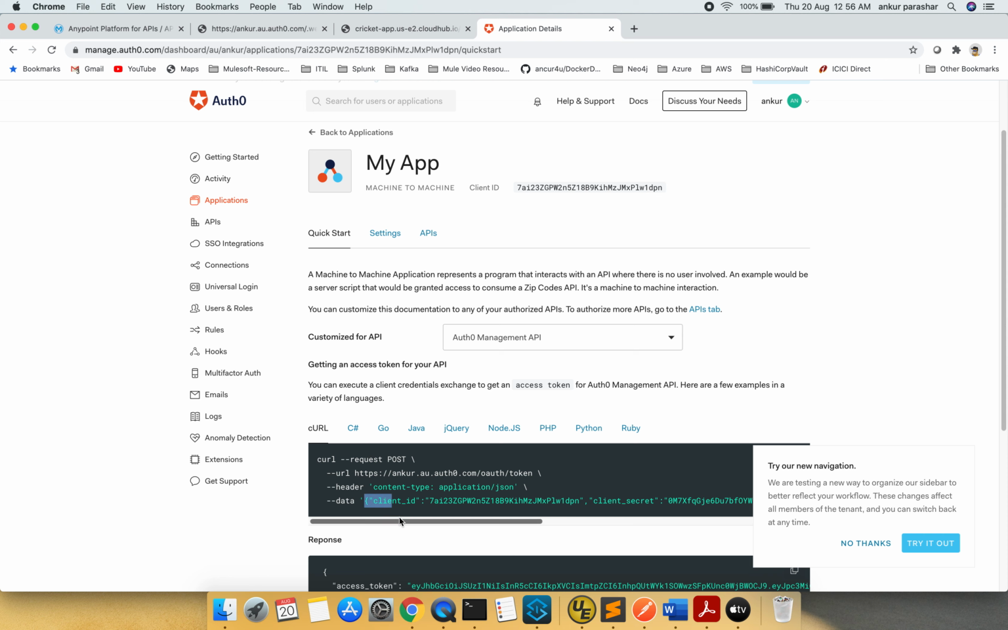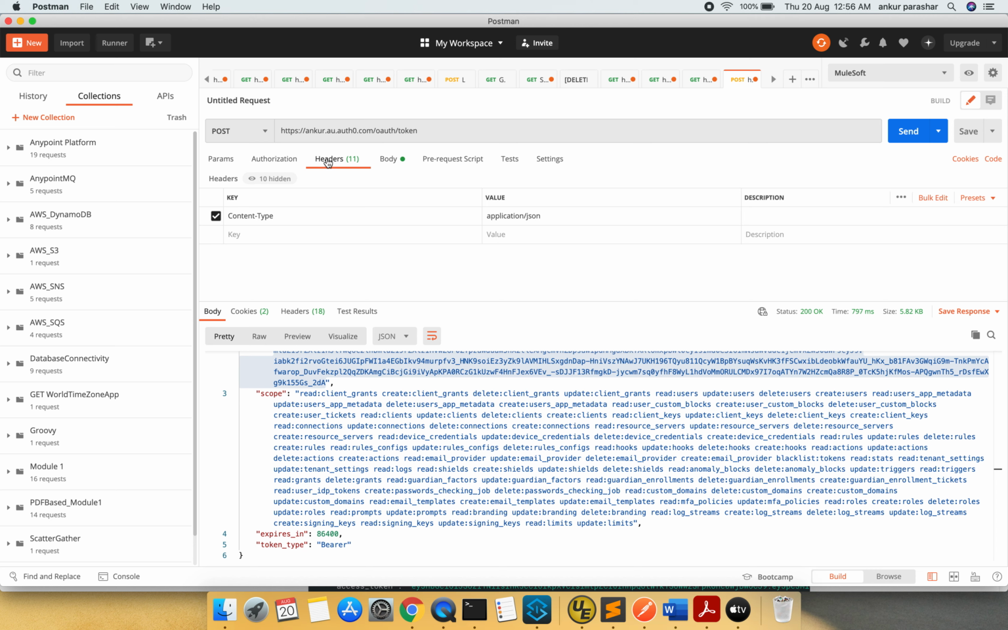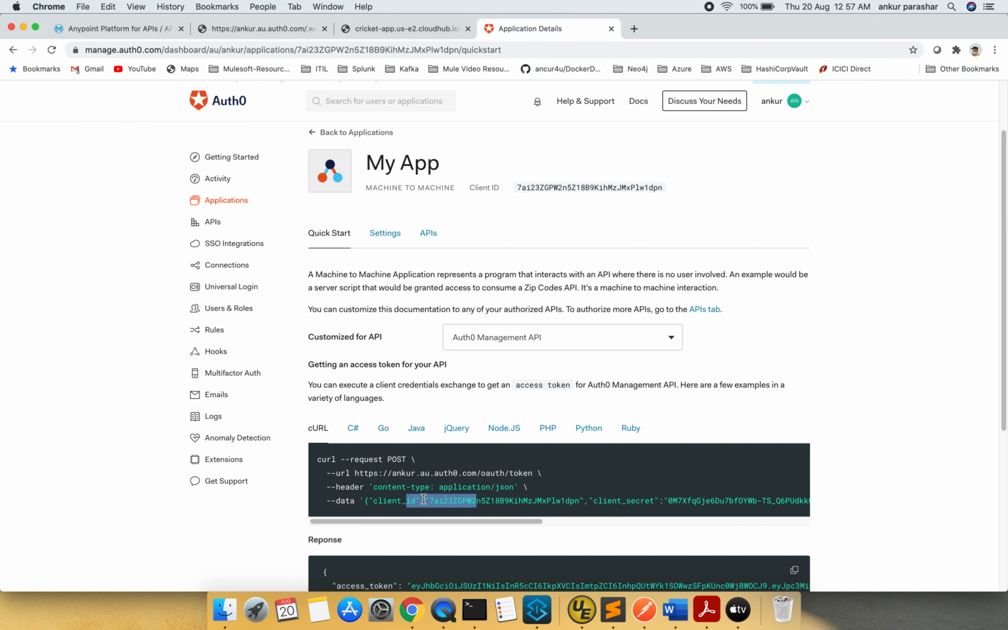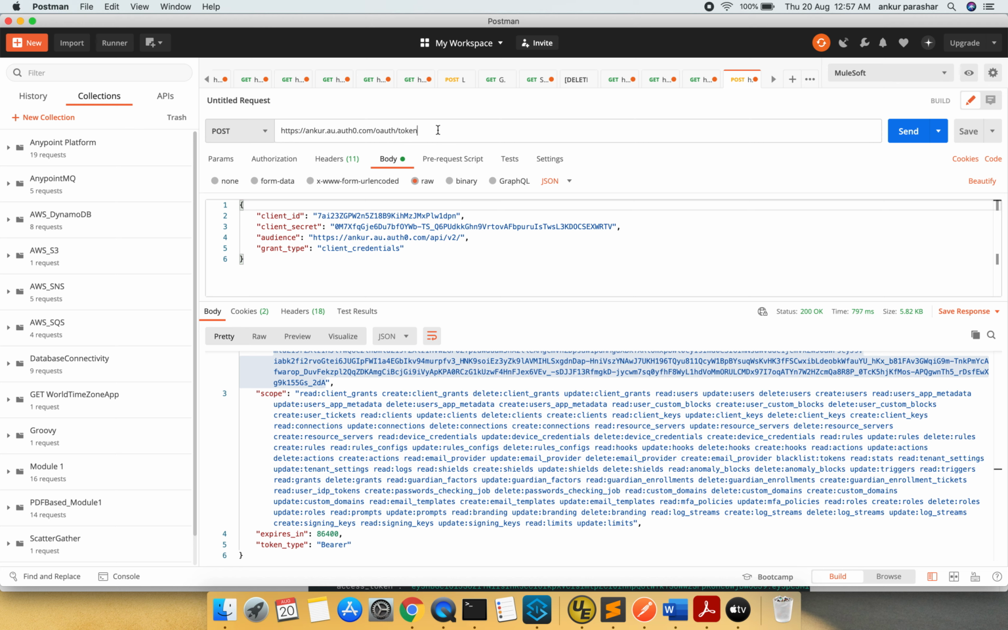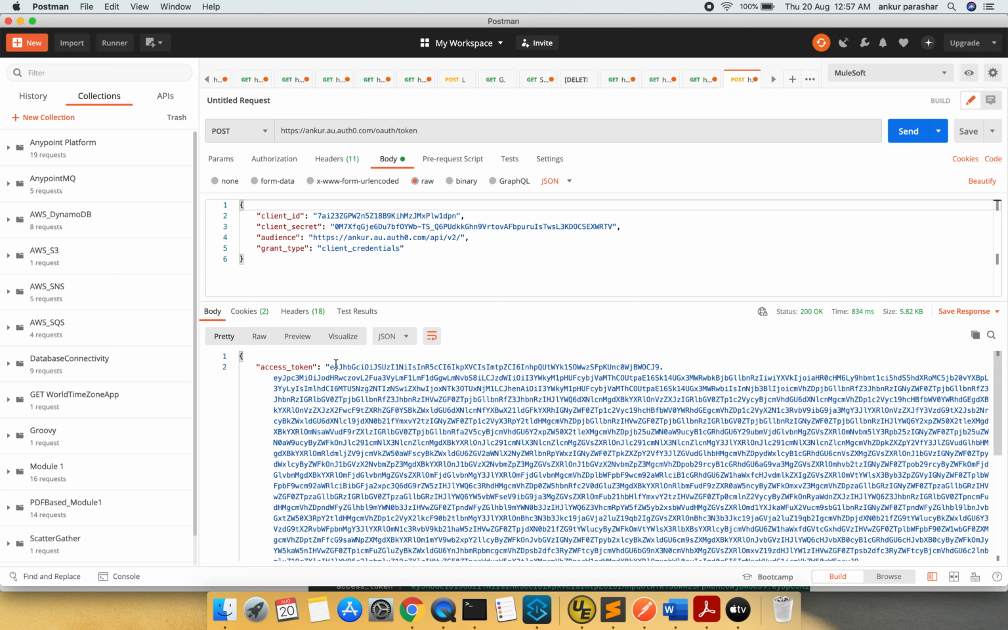This will be the client ID, the client secret, and I have copied that in my body. Apart from that, the content type you need to set to application/json. This will be a post method. Okay, and the token URL is mentioned here as well, the OAuth token. So I have specified this here, and if I click on send, it will generate this access token, and this access token will be used while accessing our API.